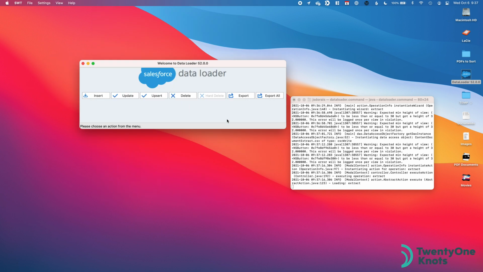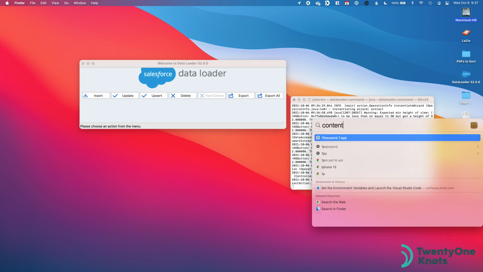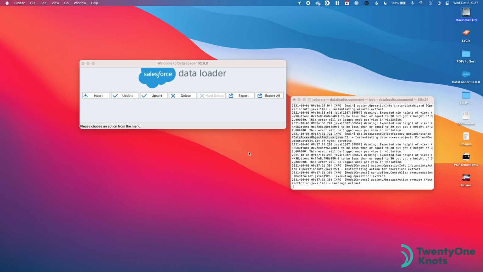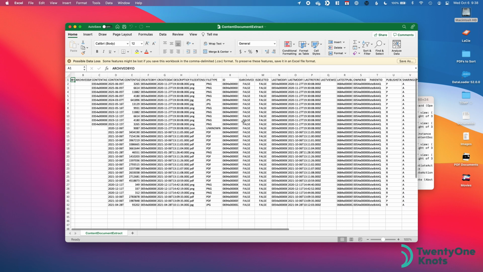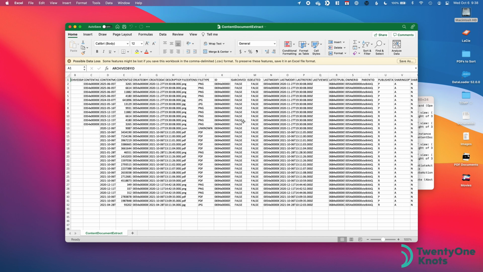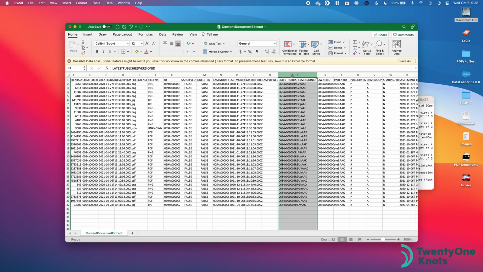Now what we want to do is access the CSV file that was just extracted. So I'm going to search for it. Here it is. Double click. It'll pop up in Excel in a second. And here's the content of our file. It may not mean much, but essentially what we're interested in here is the value in column R. And this is essentially the ID of each of the files that are in this demo instance.